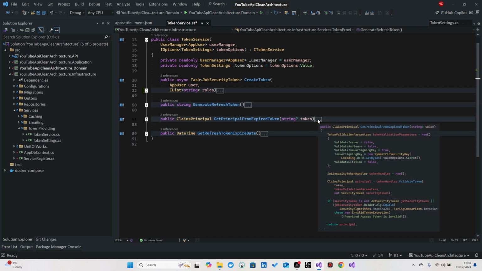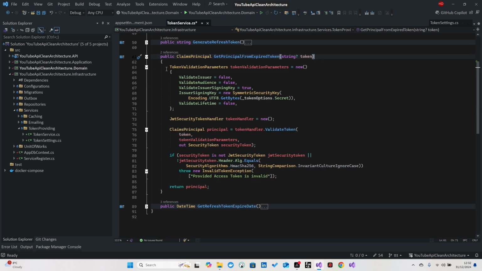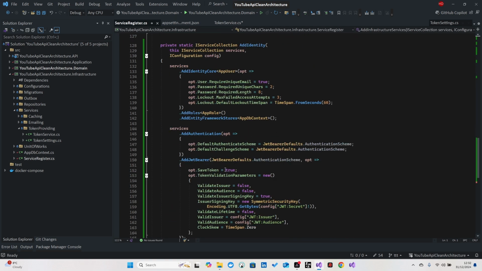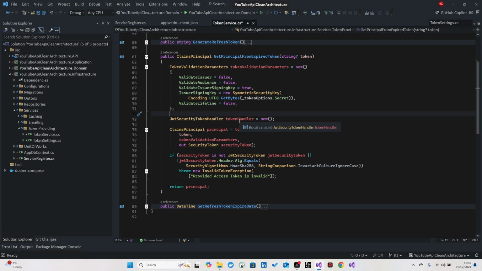This is the claims principal. We're going to validate our access token when it comes to generating a new token using my refresh token. So basically we just create a validation parameter, same as what we did in our service register. We are applying the same rules here, and we just create a new token handler and validate this token. The token comes from the parameter, and the validation we just created, and as a result we are returning a security token.